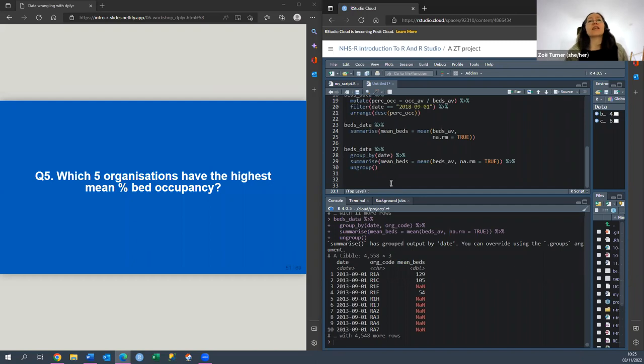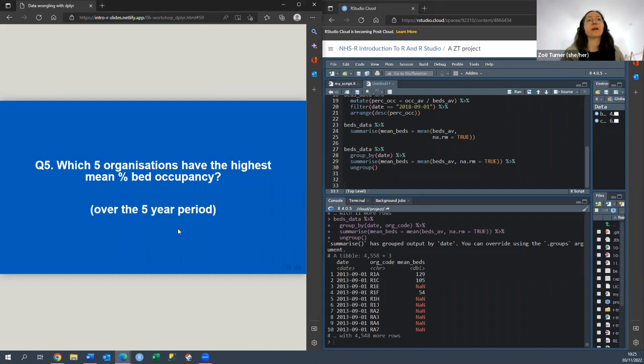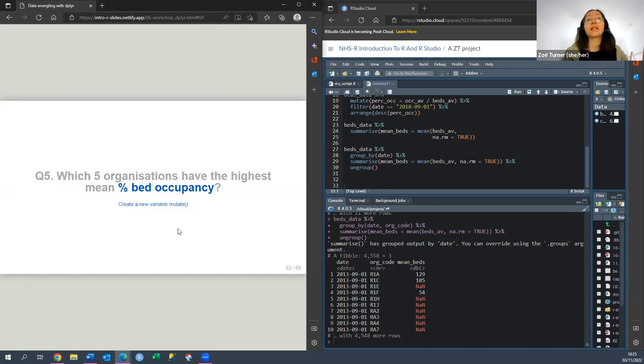Next question then. Which five organizations have the highest mean percentage bed occupancy over a five-year period? Now, before I break this down, I want to check with people. I'm going to give you a moment to work through this task. Just have a go at this and I'll be quiet. The question to you, and please write this in the chat, is whether you want a break beforehand or tackle this and have a break, and then we'll go through it together afterwards.